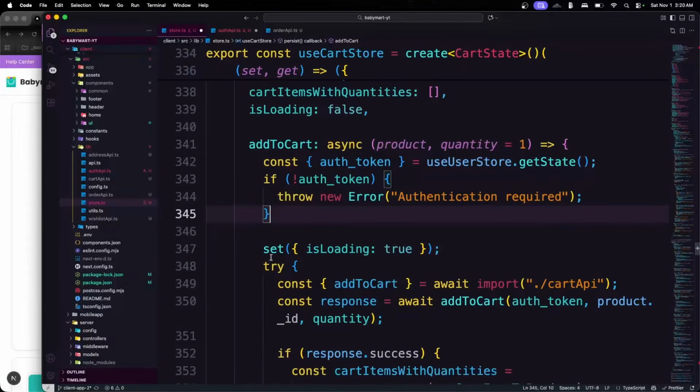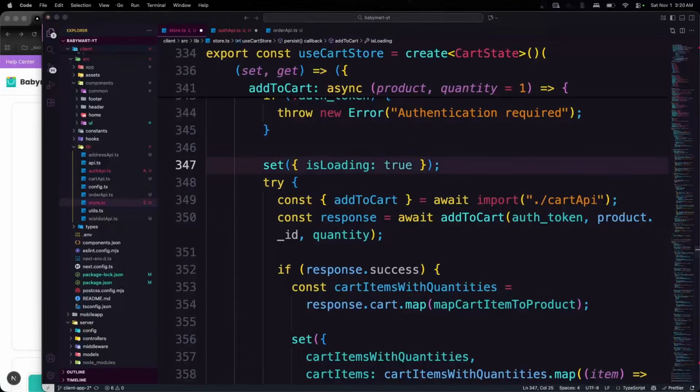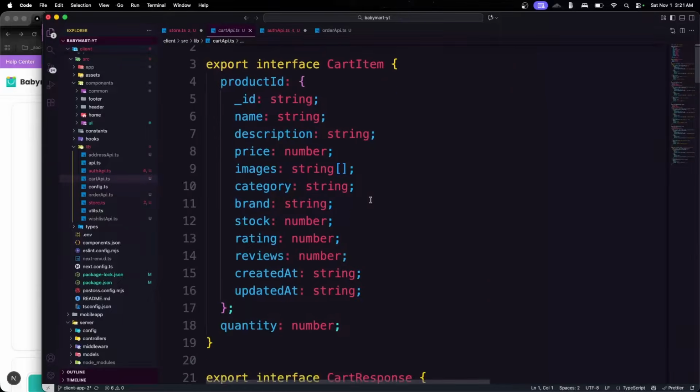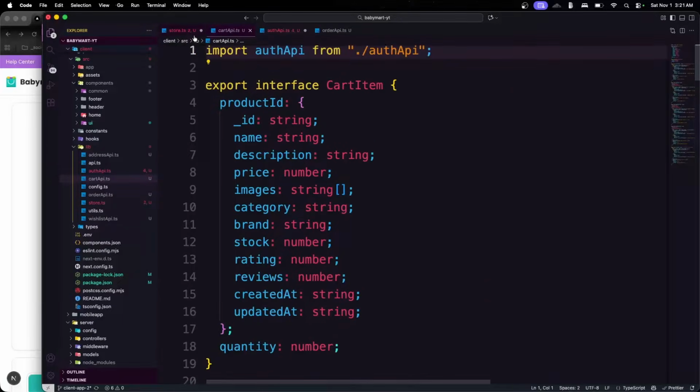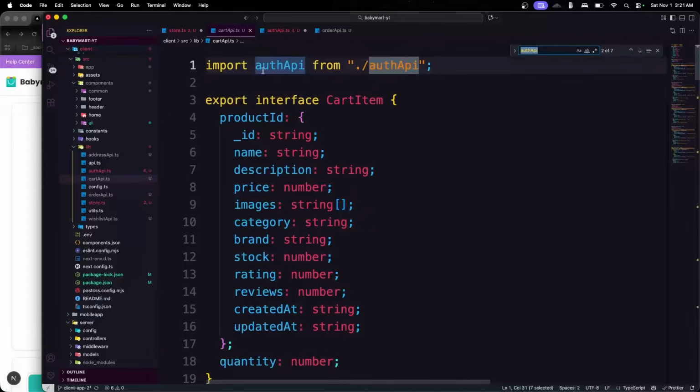If we have the auth token, we're setting loading as true. Then the card is going to get the add to card, which is coming from the card API. If we directly go over here, you can see in the card API we're importing that. Okay, so this is the card API.